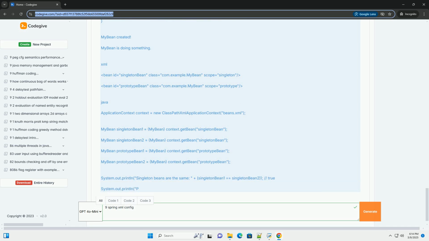10. Using property placeholders. Property placeholders allow you to externalize configuration values, like database URLs, usernames, and passwords, into a separate properties file and reference them in your XML configuration. This is a good practice for managing environment-specific settings. Application.properties. Beans.xml.